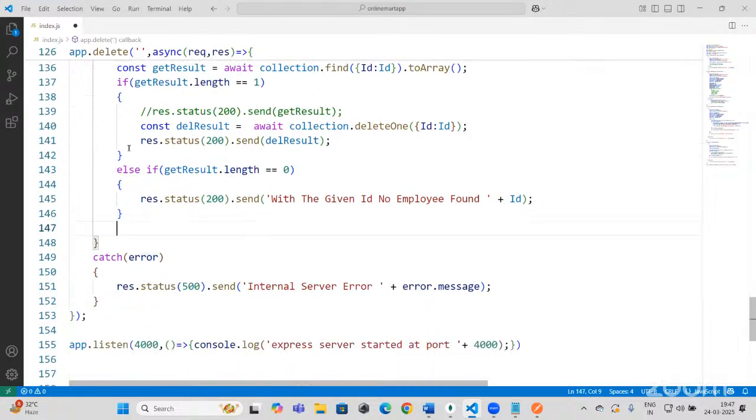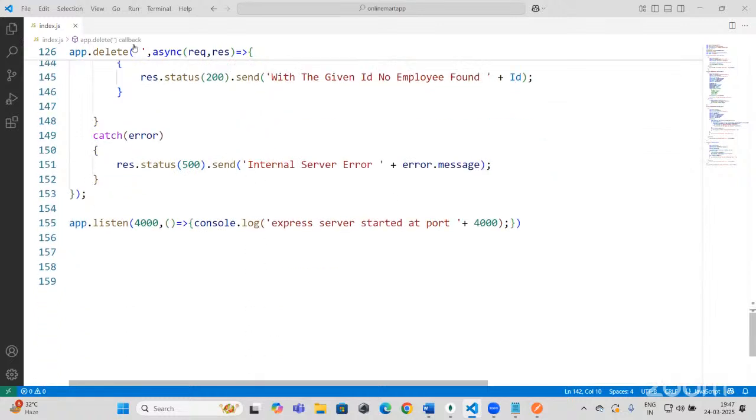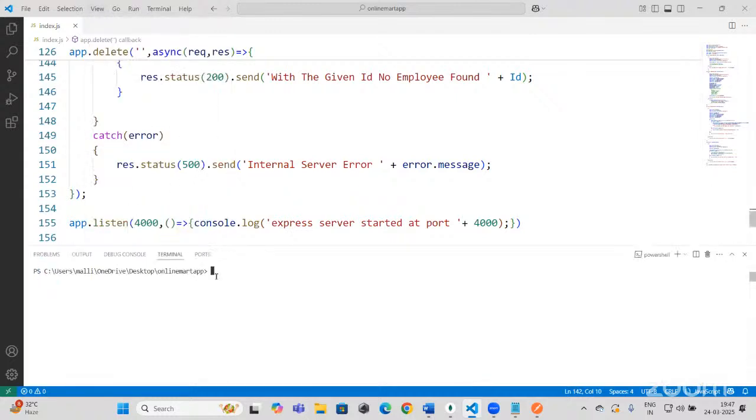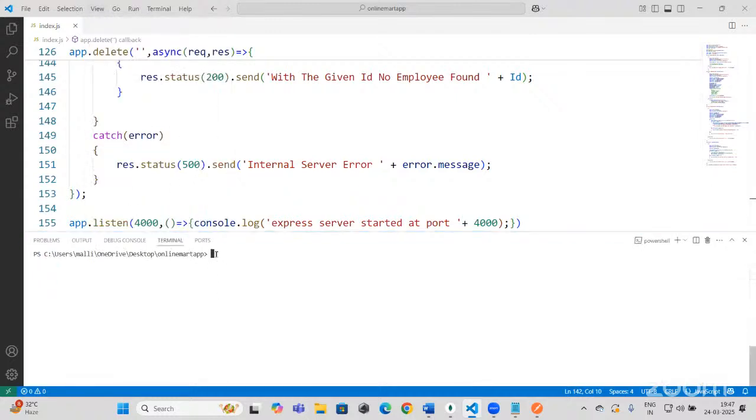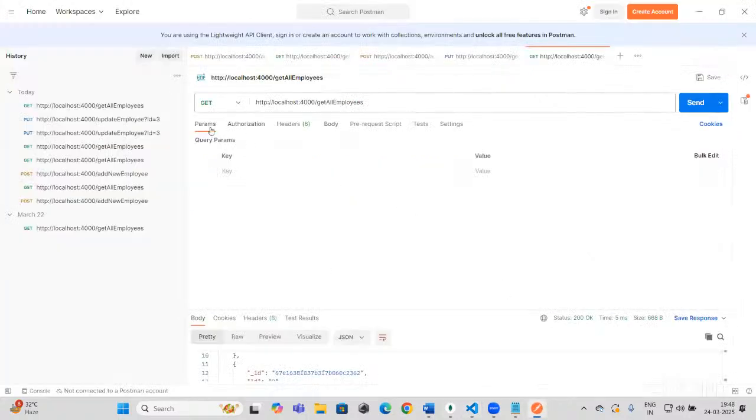Now let us execute this. See, you can write so many cases, and you can divide this into so many blocks also, depending upon the security, the execution, and the accuracy and consistency point of view. Okay, it is just an overview, right? So node index. Postman. Now let us select delete.